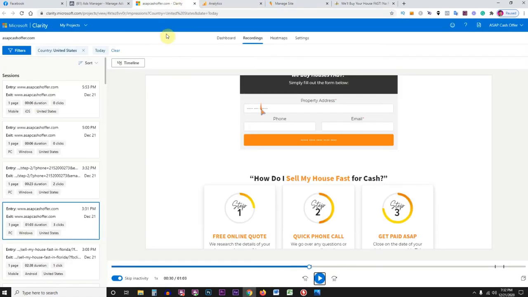That's kind of what you should be doing with Microsoft Clarity heat maps and recordings. Again, I'm pushing it because it's free. If you're following me and you want some information on how to upgrade your website, this is 100% free, clarity.microsoft.com.